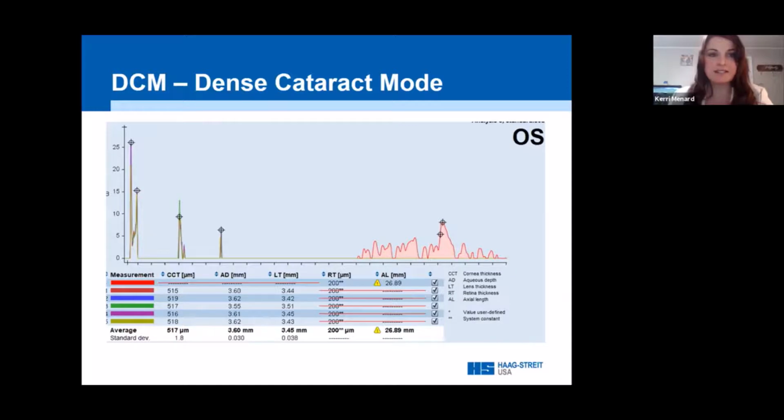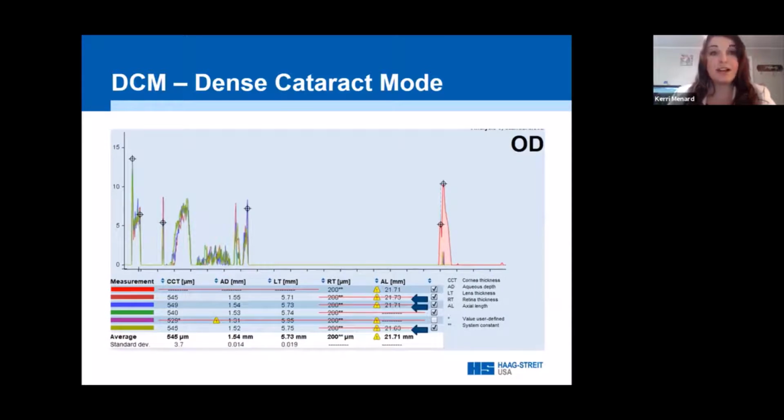And again, the laser has to pass through that lens twice. So the denser the lens, it causes more disruption of light, which therefore weakens the signal. Now, when you have retinal spikes that are uniform, such as this, you can have more confidence in the composite axial length value.